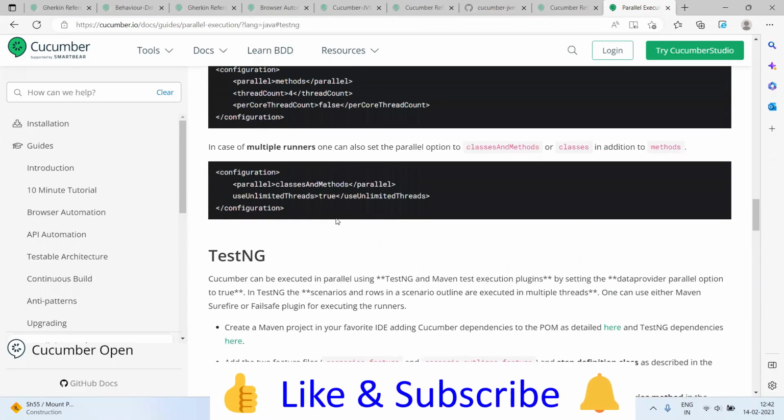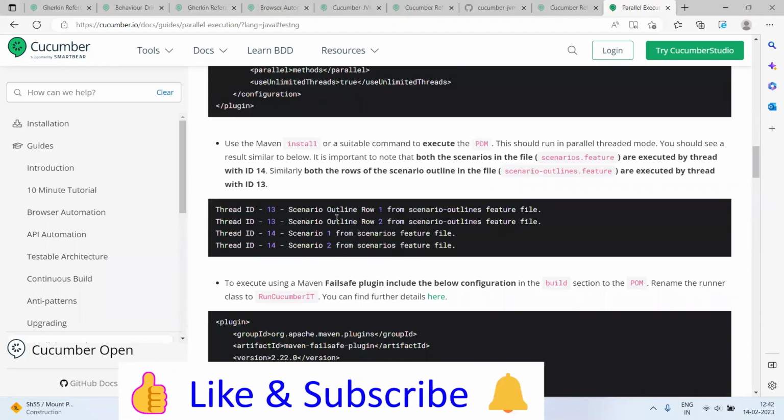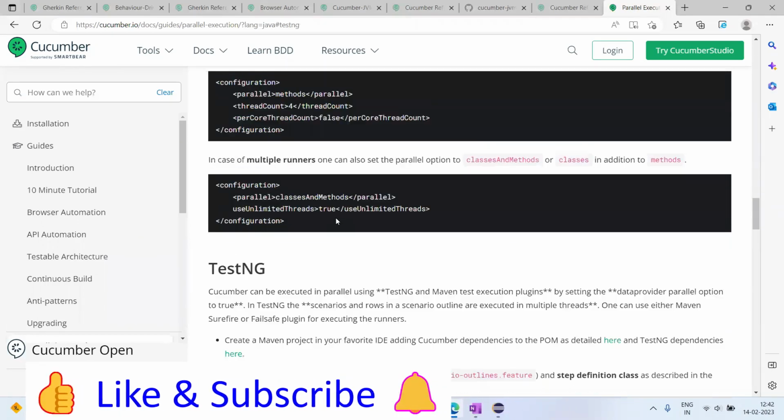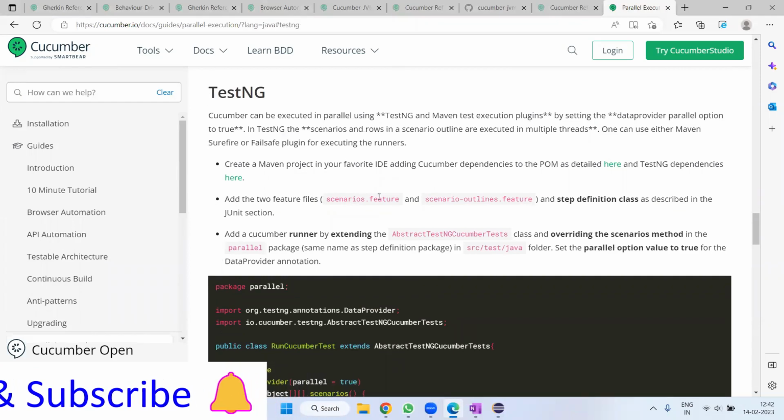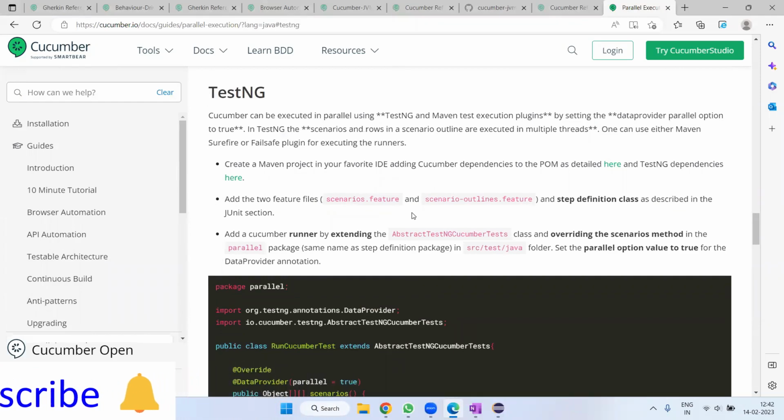Okay. In JUnit 4 also we can do it, maybe that I can cover in my next video. So today in this video, we are going to see only TestNG. So in TestNG, you can see Cucumber can be executed in parallel using TestNG and the Maven test plugin by setting the data provider parallel option equal to 2.